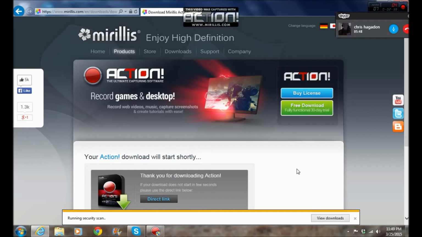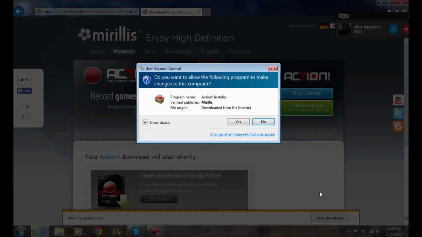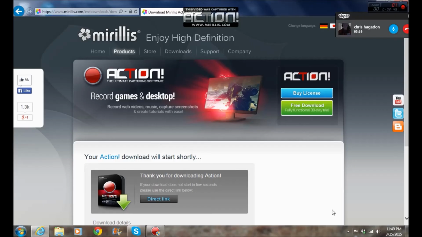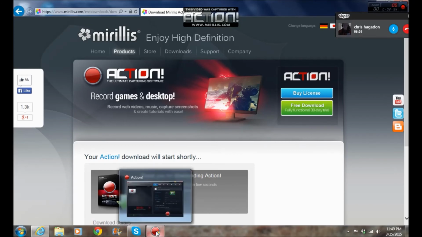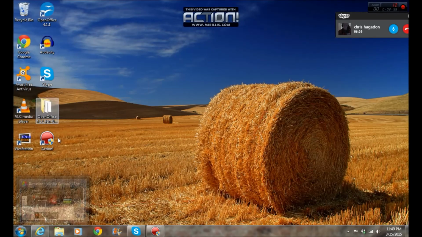So anyway, it'll just run the security scan, and then it'll ask you to run it, and then you'll press yes. So that's pretty much all you guys have to do. And after you press yes, and let it, it'll download. And then guess what, guys? Whenever you go to your home screen, it'll be right here. It'll be this little action thing.